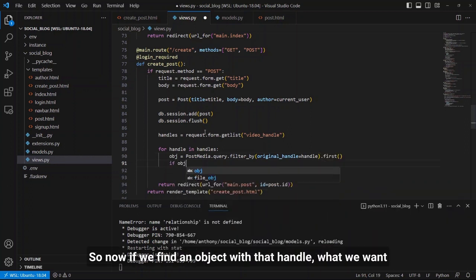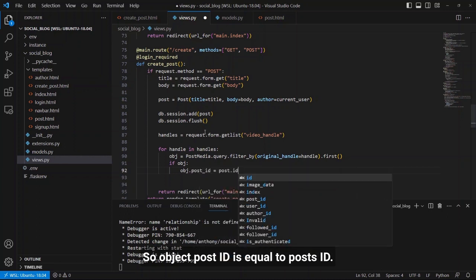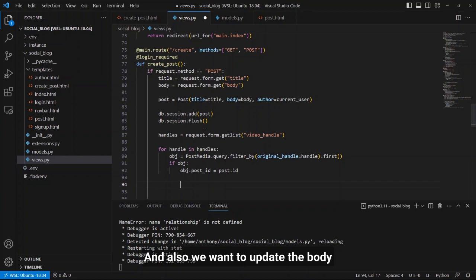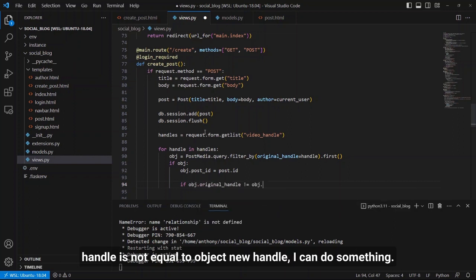Now if we find an object with that handle, what we want to do is set the post ID on that object. So object.postID is equal to post.id. And also we want to update the body to switch the original handle with the new handle, if there is a new handle. So I can say if object original handle is not equal to object new handle, I can do something.